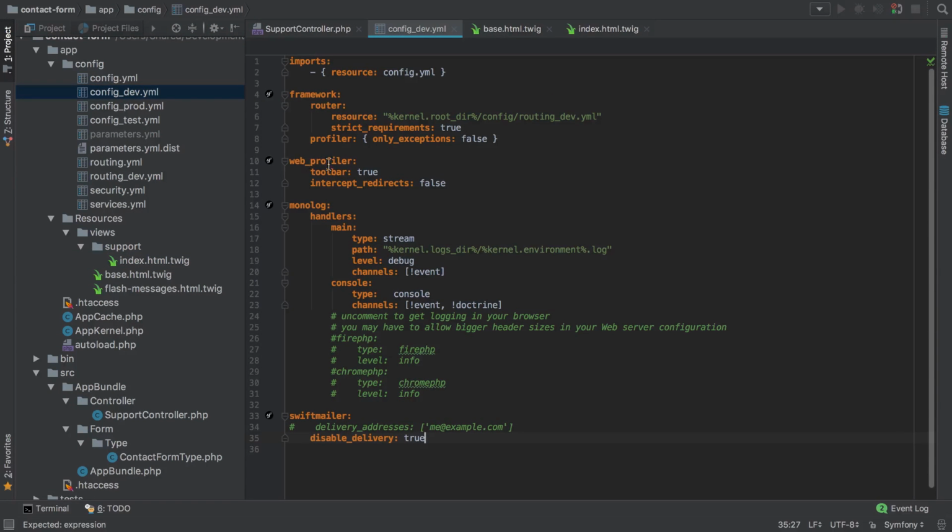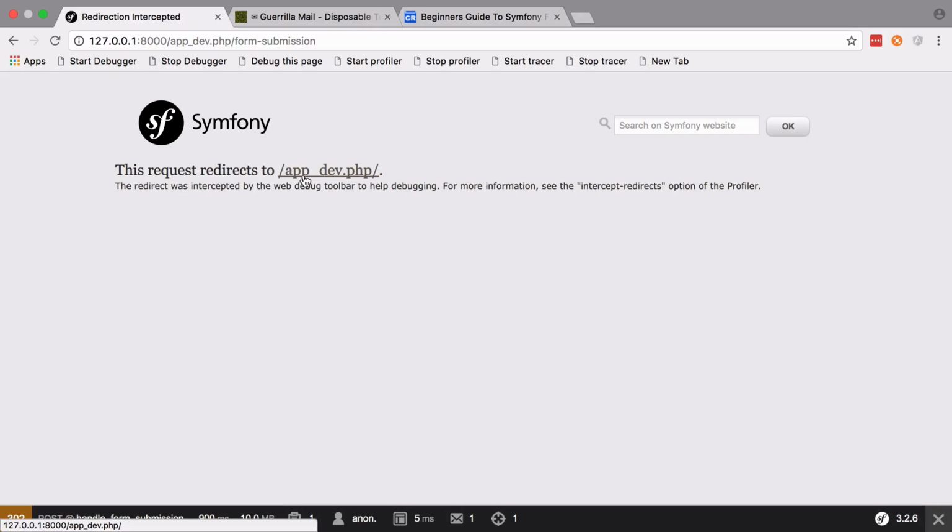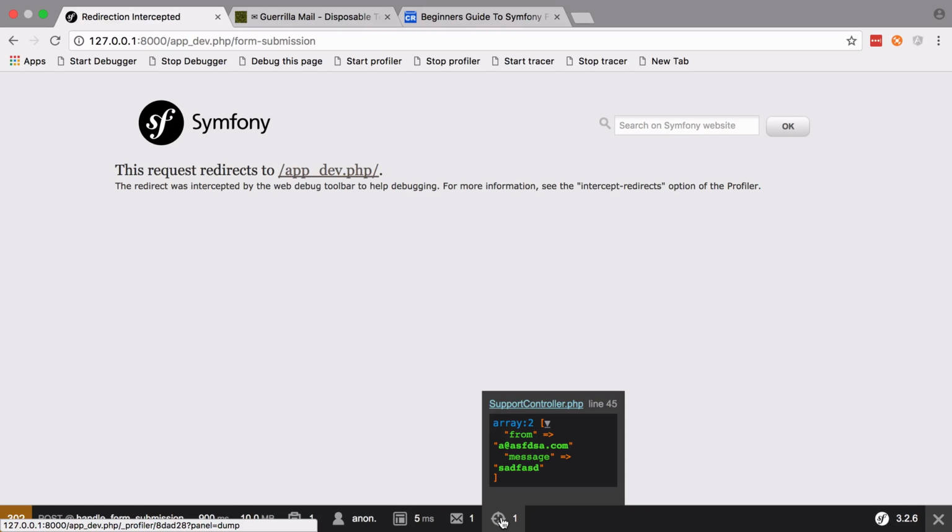All we need to do is go under web profiler, intercept redirects, set this to true. And now if we do a@b.com or whatever, a@something.com, otherwise that won't work. And then send that through. This time we've intercepted the redirect, and there we go. There's our dump statement.